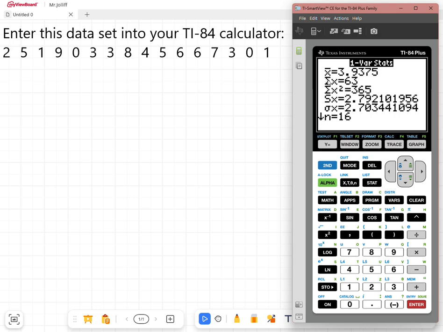We know that this capital sigma here stands for sum, so the second data value is the sum of all of our data. And if I go down a little bit, I see n, which I know is my sample size, 16, and we had 16 data points. If I do 63 divided by 16, I know I should get that mean up at the top, because that's how we calculate means.